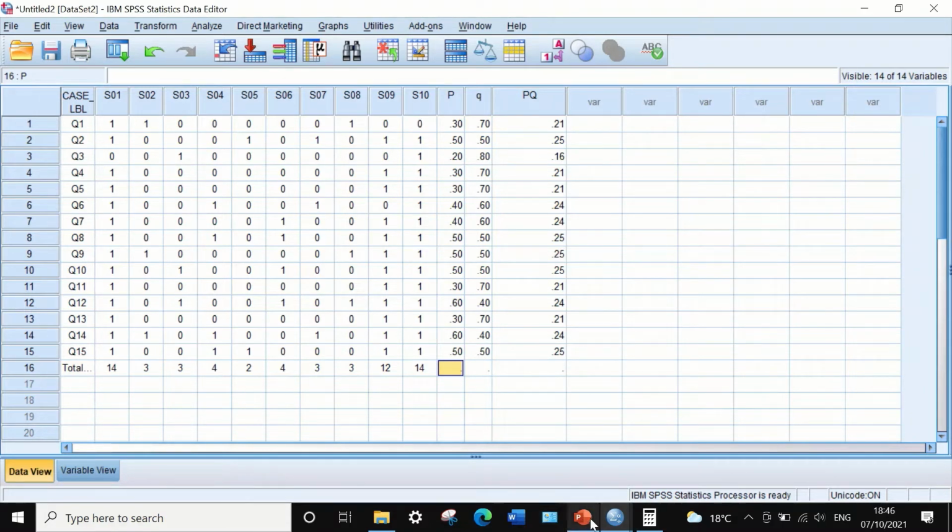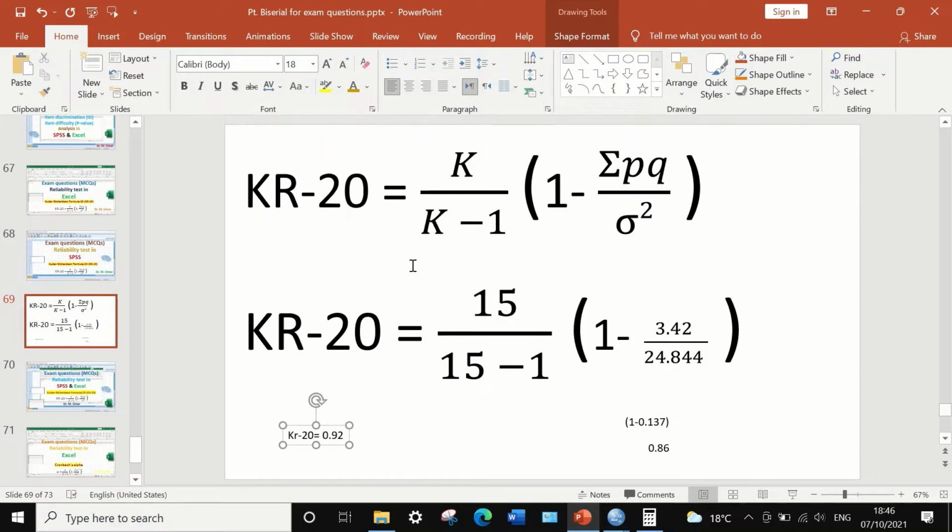And the way to do that is to use the KR-20 formula by calculating the number of questions in the exam and calculating the sum of P multiplied by Q. P stands for the proportion of correct answers, Q for the proportion of wrong answers, divided by the variance of the total score. And from the value of the KR-20, the exam or the test will be classified as either reliable or not reliable.